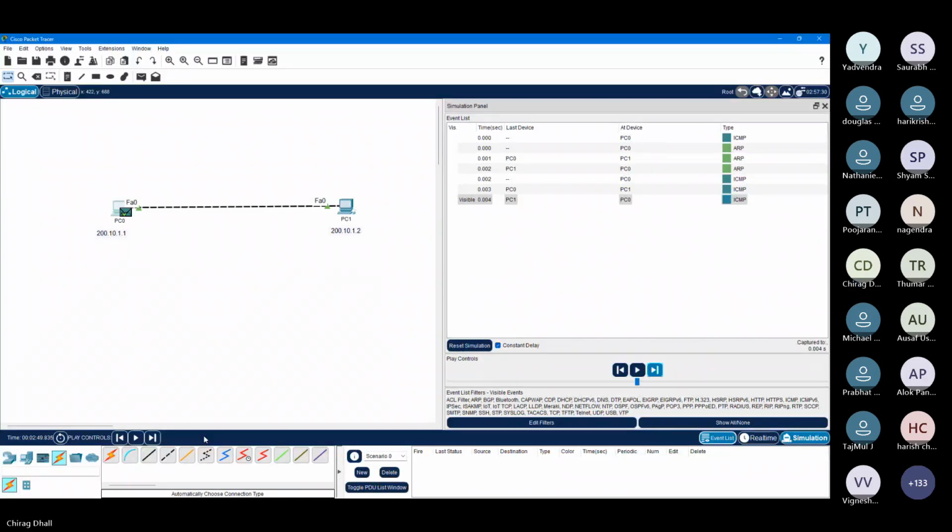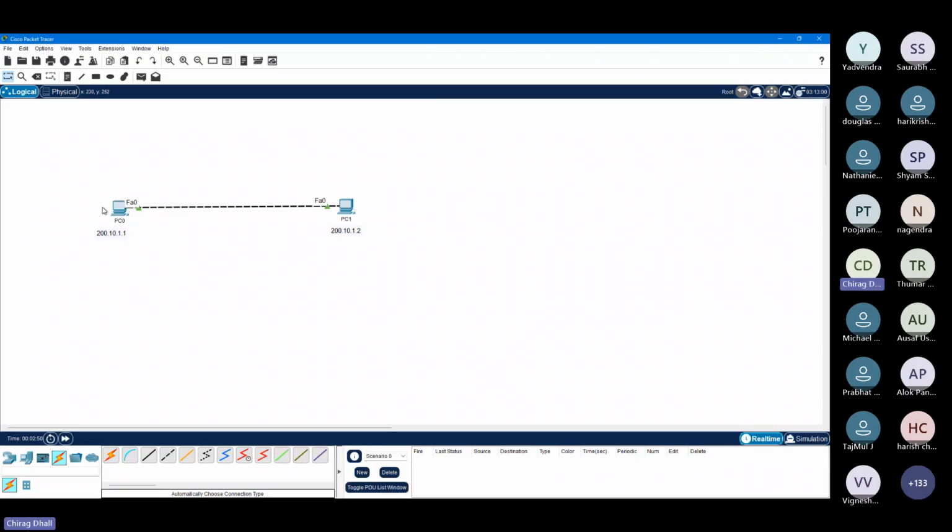Questions? Okay. Now I'll switch back to the real time mode and the communication will happen. And yeah, that's how the ARP works. Let me know if you have got any doubts or queries on this.